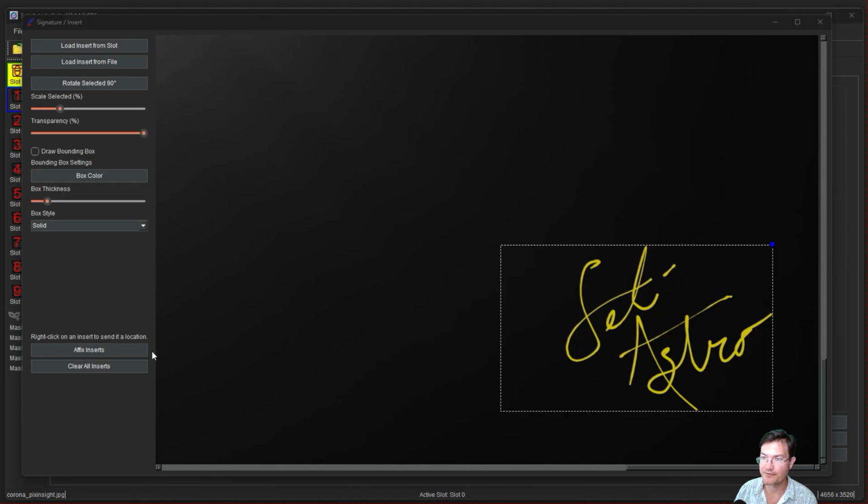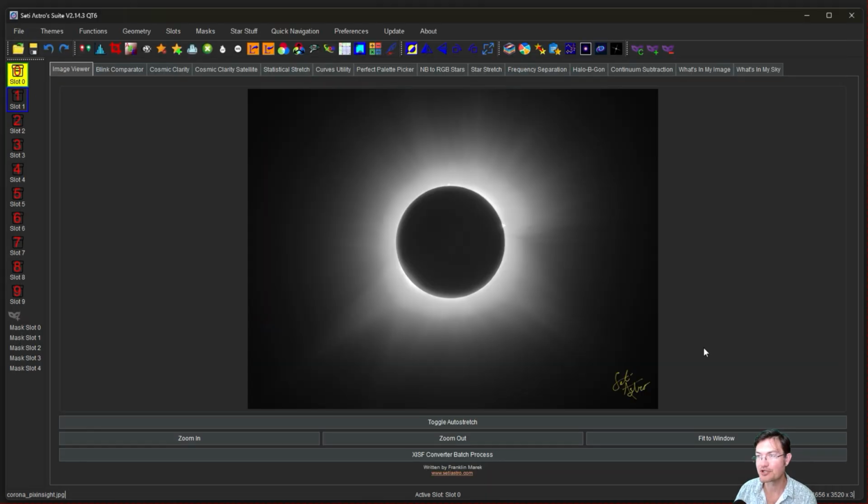So now you should be able to affix your signature to all sorts of images and really showcase your work.